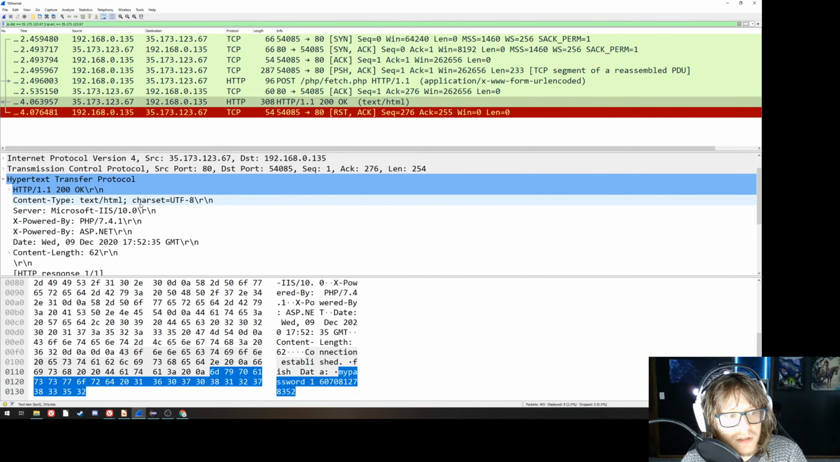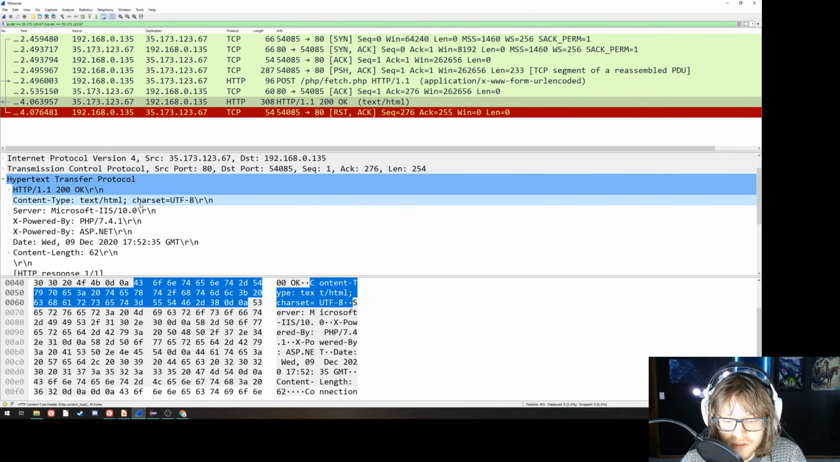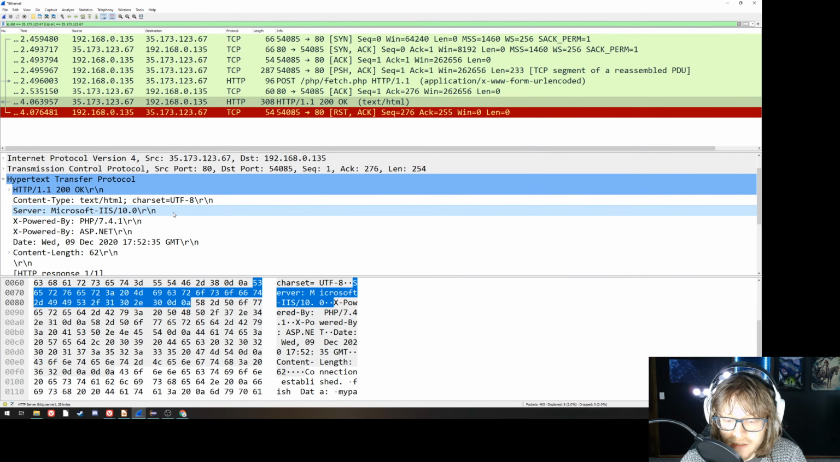And in that response, we see another bunch of headers as well. We see that this header tells us that the server is running a Microsoft IIS 10, so you can tell what kind of server you're getting a response from.